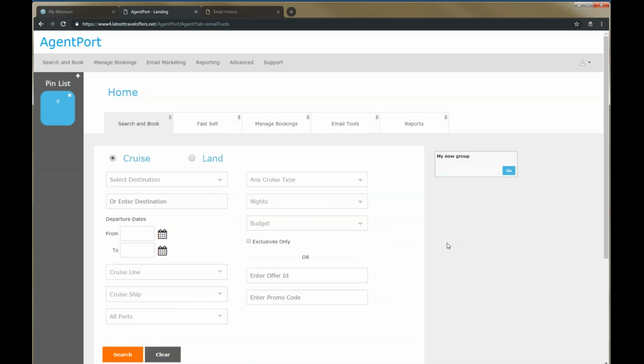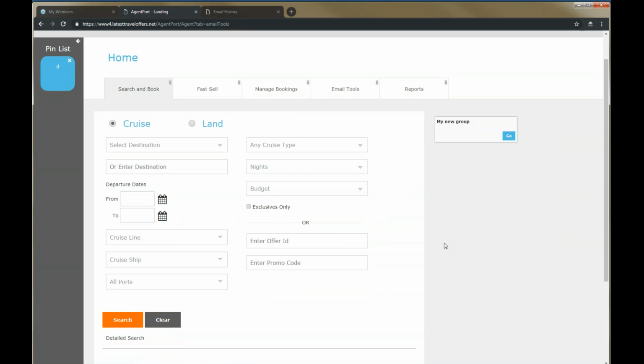So we're going to go to search and book. And then here's where I'm going to take a step back and go over some basics of this tool for anybody who's joining us who hasn't used it before. If you have used it before, this will just be a really good refresher.